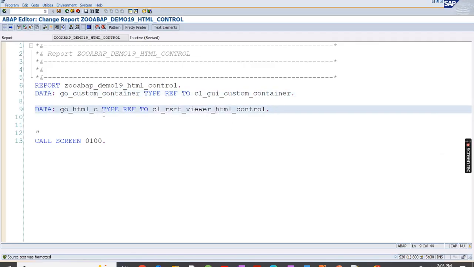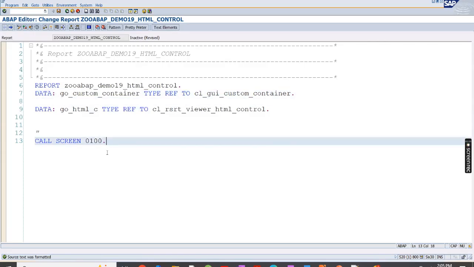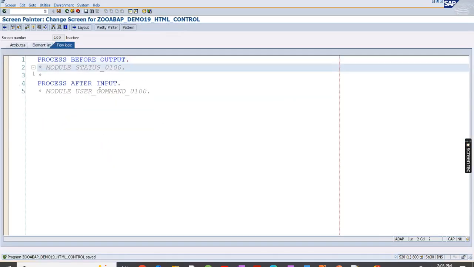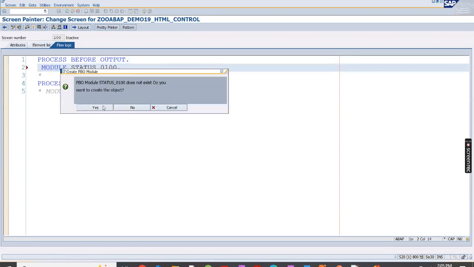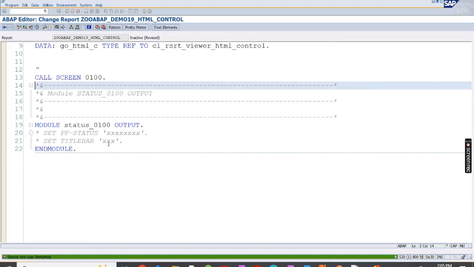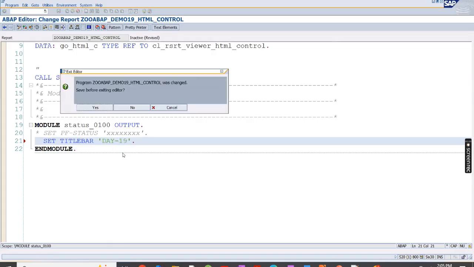There are two types of reference I have created over here, right? Now what we have to do, go to this 100 number and go to the PBO, double click over here, click on the CS button, main class, main program itself we can select, and set the title bar. If you want to set the title bar over here, double click over here and create the title bar.